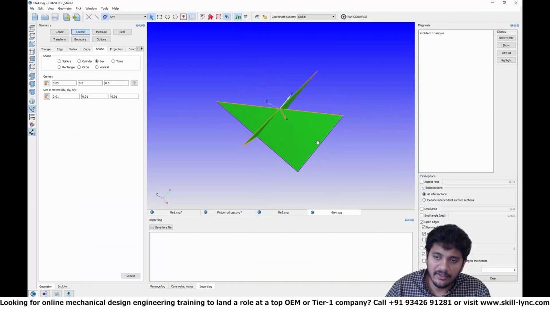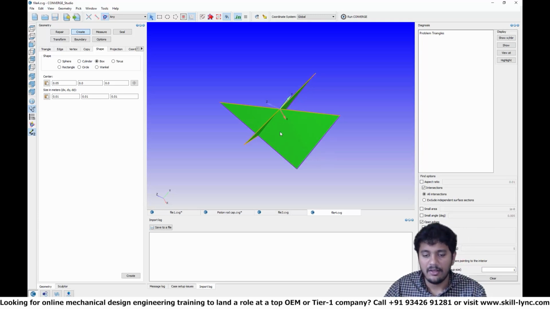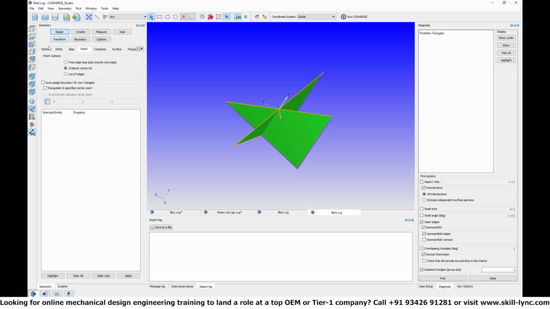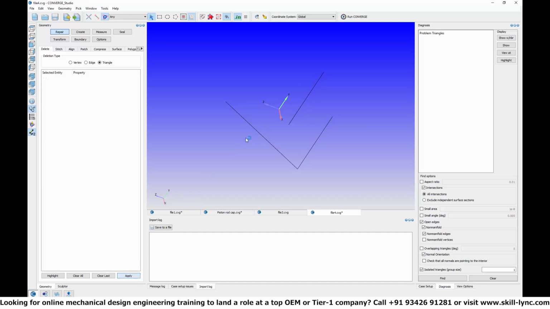So in this particular case, to fix the errors, I'm just going to delete the intersecting triangles. To do that, I'm going to go to triangle selection mode, and then I'm going to select the two triangles by first going to the triangle selection option, and then I'm going to go to repair, delete, and I'm just going to click apply, and I'm going to select my triangles again and then just delete them.